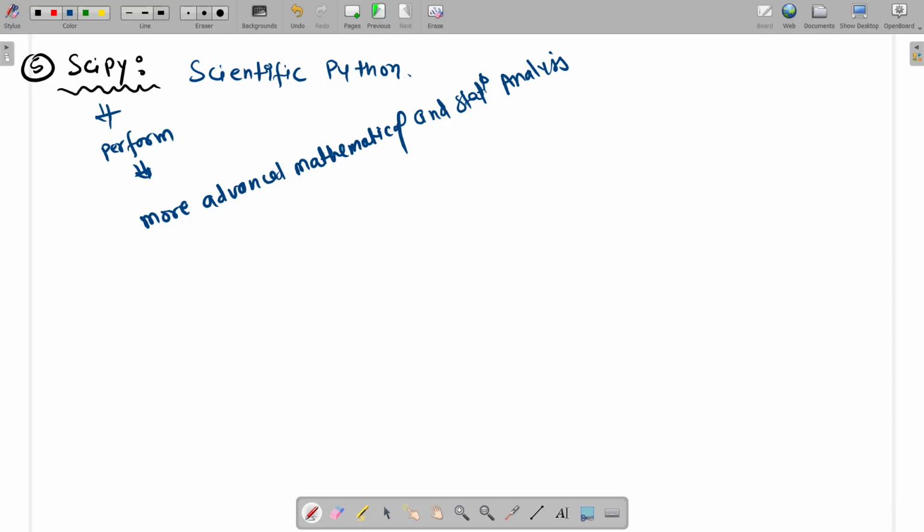Okay, we will use this library if I want to calculate statistical measures, or we want to calculate a statistical test, then in that situation we will use this SciPy library.